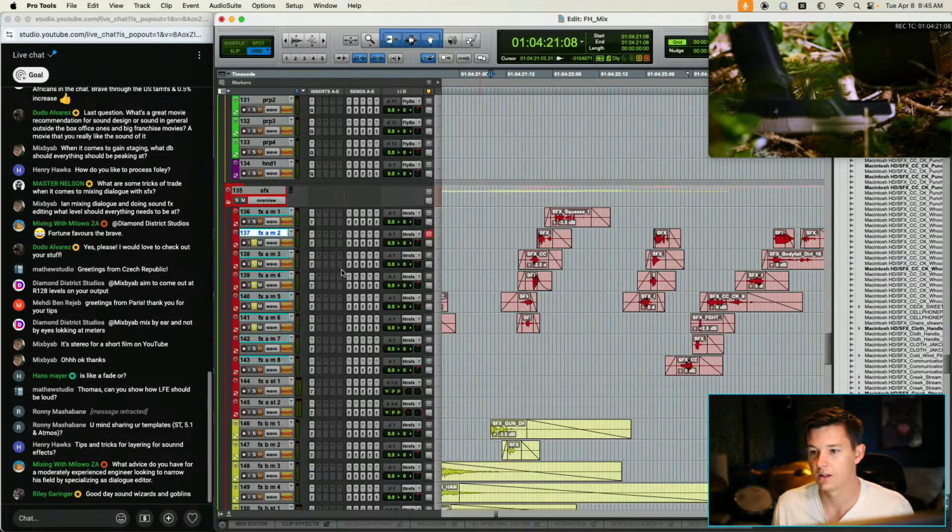Okay, so that will be my last tip. Okay, we just talked about layering sound effects, so great minds think alike. Would you mind sharing your templates?